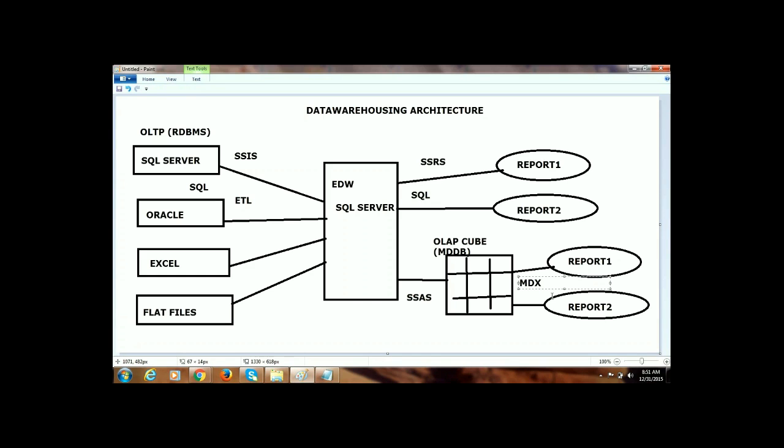So this is the whole picture of the data warehousing architecture. We are getting the data from sources, then we are going to do the reporting, or we are going to create an OLAP cube and then do the reporting and analysis, analytics and all.